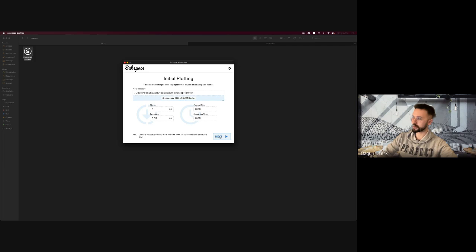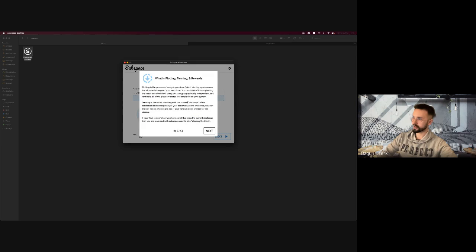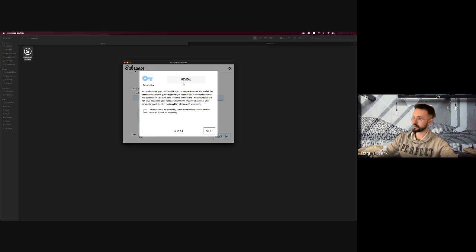But in here we have the next button clickable. When we click that, this is like an information modal explaining what is plotting, what is farming, what are rewards. I'm not going to read all of them. And when we click next in here you have the mnemonic for your private key. This is fine for me to share because it's an incentivized testnet, but you should not share this information with anybody else, especially on the mainnet.